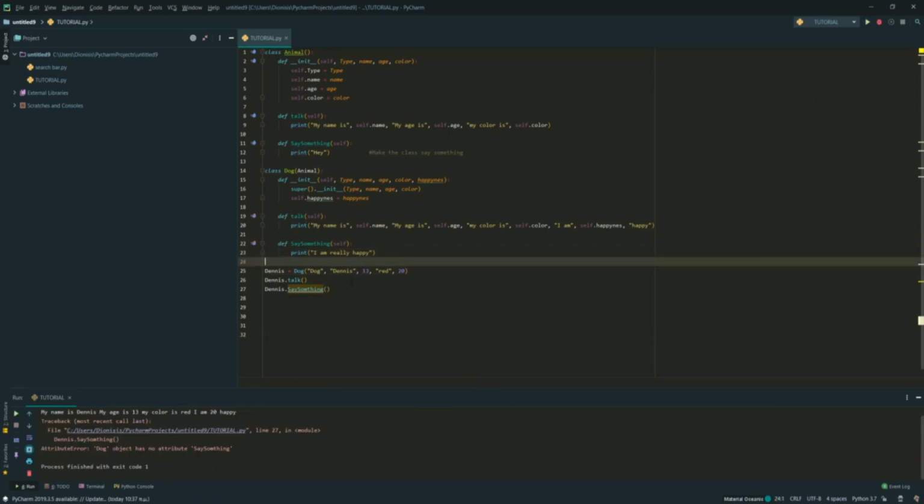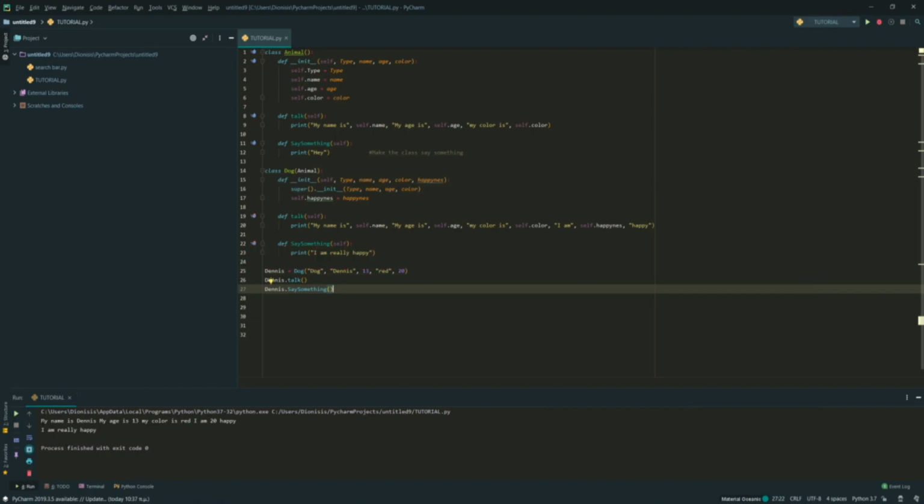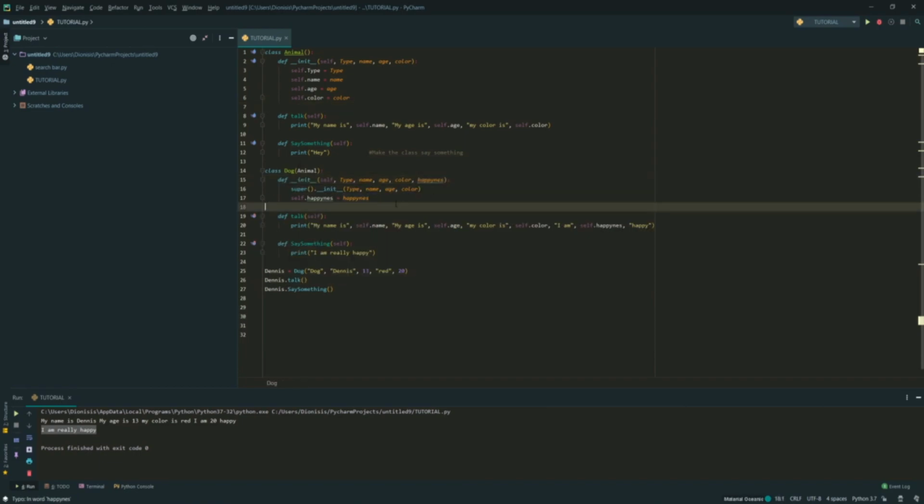We get another error that object has no attribute. It's right here, but okay, right now you can see my name is Dennis, my age is 13, my color is red, I am 20 happy, I am really happy. Okay, so that's really cool, and you know that we could create other classes, like a class called cat, and we can give her all the animal things, and we could just change the happiness and add something else like food or something like that.